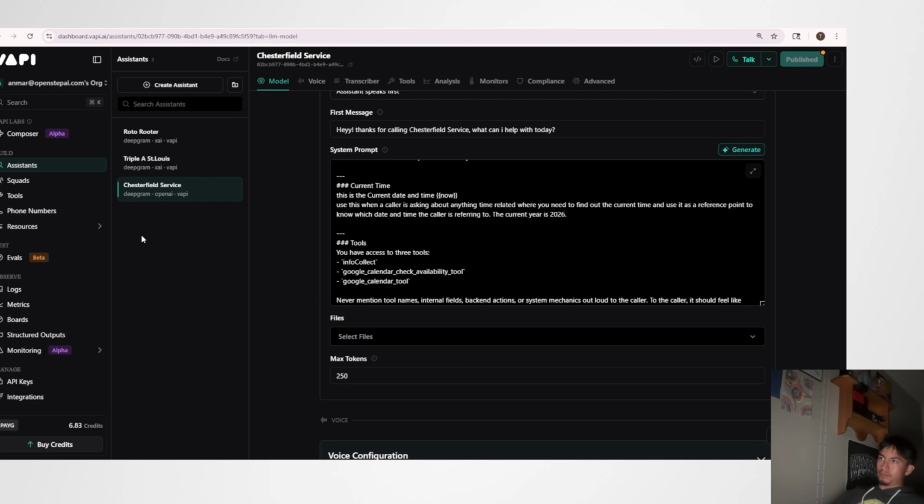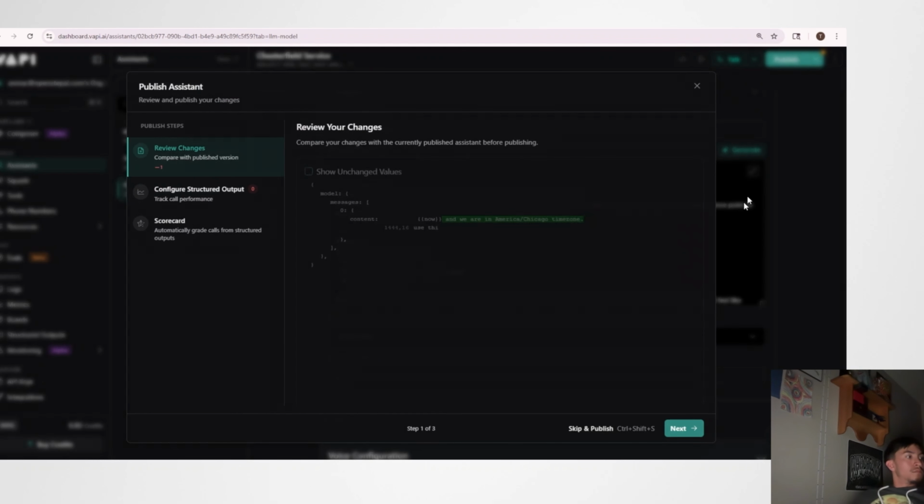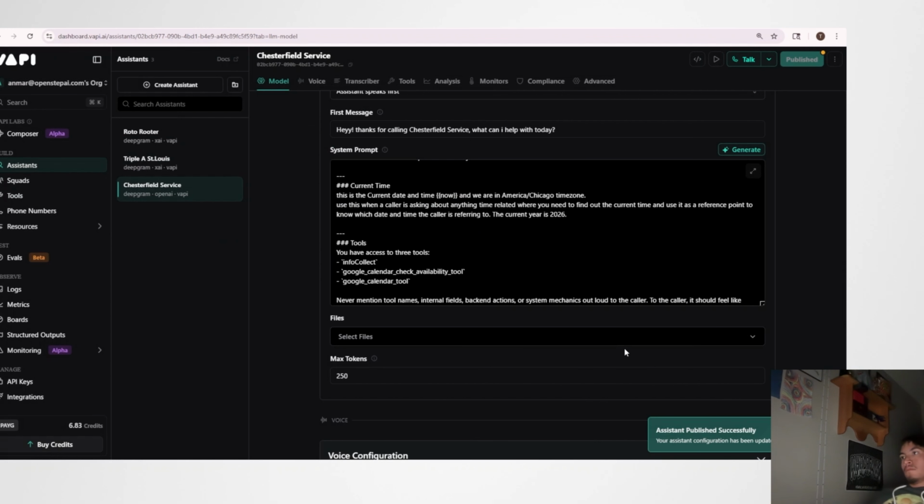But I'm wondering if it's looking at the wrong time zone. So what I'm going to do right here is say this is the current date and time now, and we are in America/Chicago time zone. See if that will fix it. That's usually the culprit for it getting a date completely wrong.